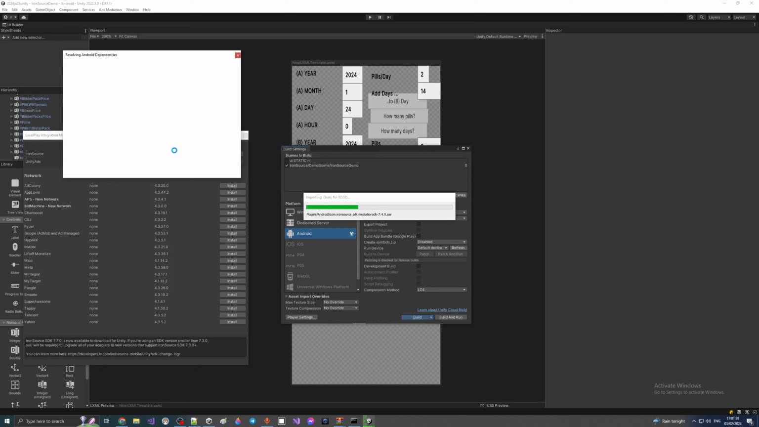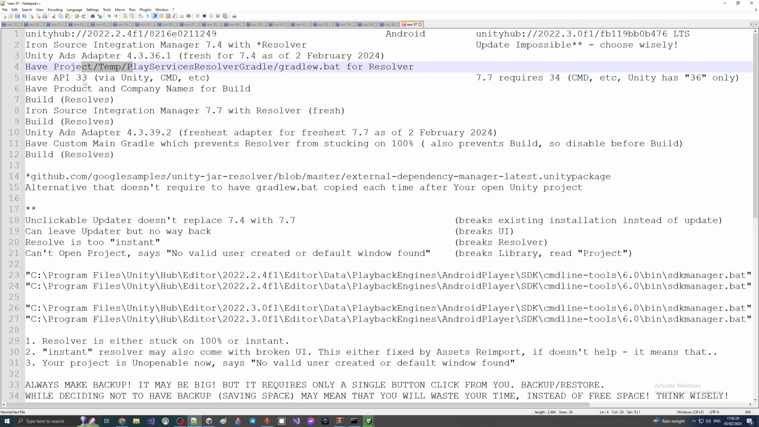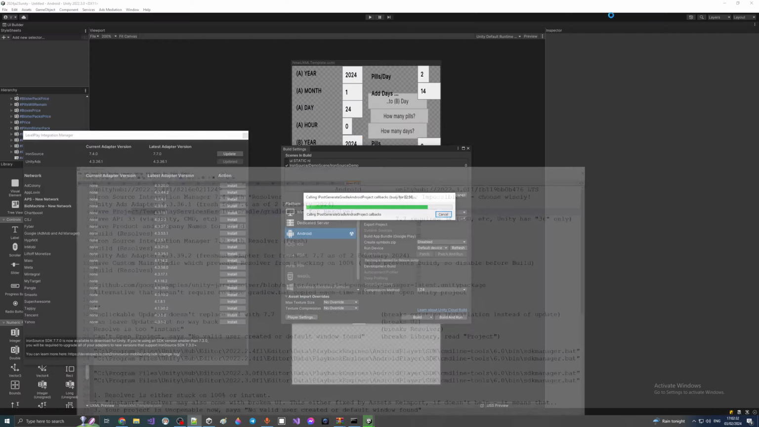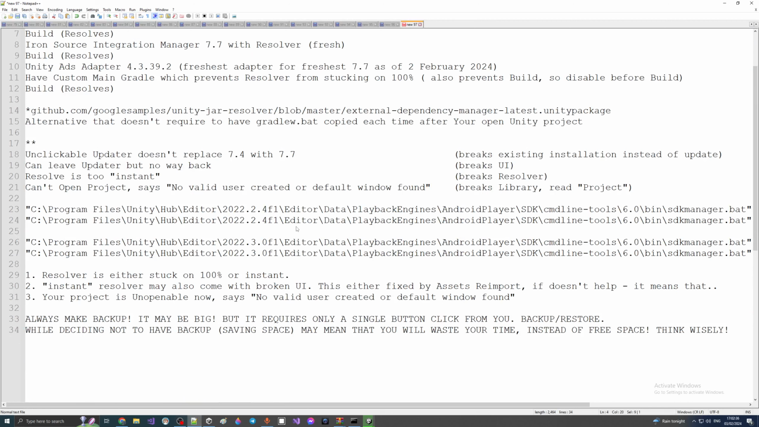What do I mean when I say stuck? I mean, usually, you see, oh, it's okay. If it's more than 30 minutes for a blank project like this, then you have a problem. You may ask me why I have it working, because you see, 7.4 requires API 33. Which I have already installed here. I decided to not waste your time.